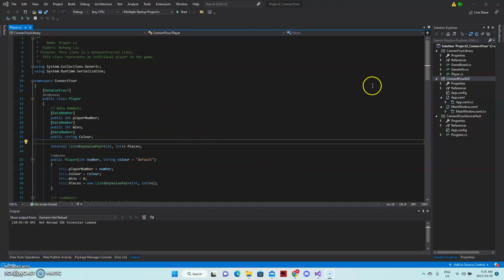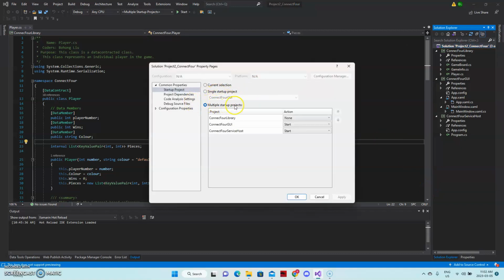This is the application I created during my school. Here I'll demonstrate how this works. First, we have to set the startup projects. Choose multiple and select this one and this one to start.